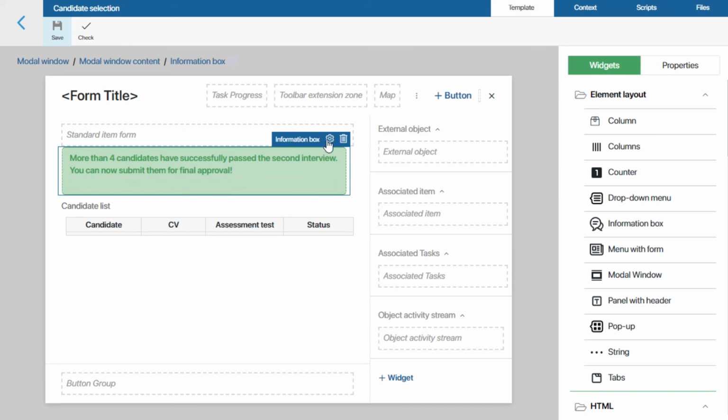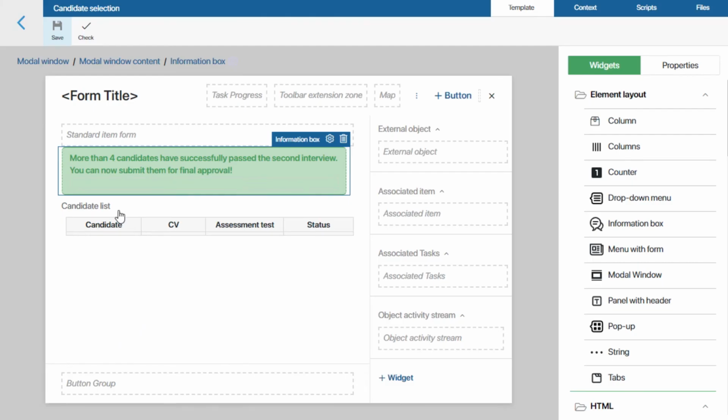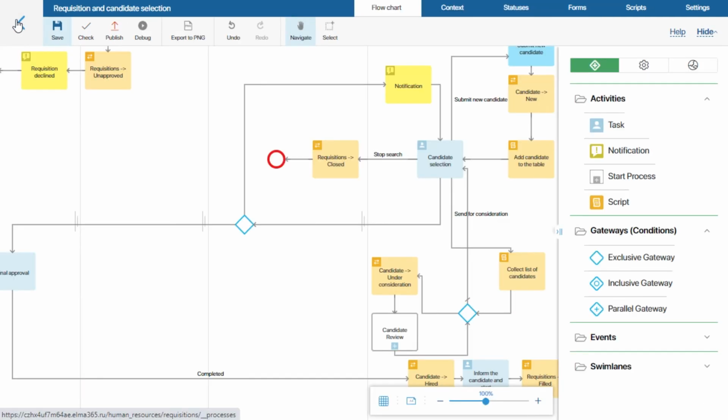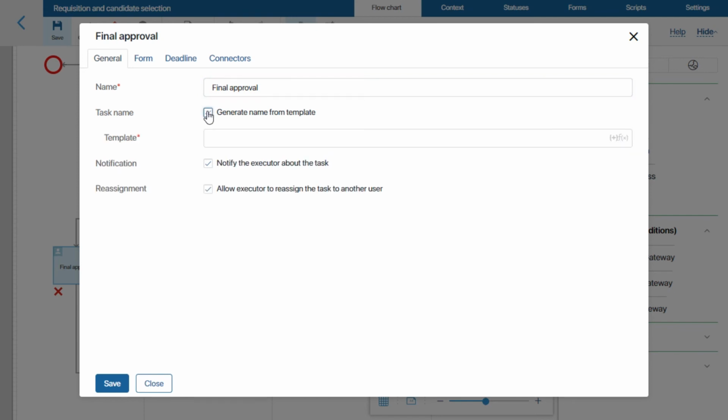Let's return to the form template where we were configuring the information box. I will now bind the Hide option with the Hide message variable. I will then save the changes and open the process diagram. Let's go to the Final Approval task and set up a name template. I will then configure a similar form template as for the candidate selection task.